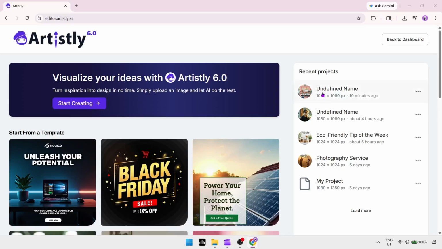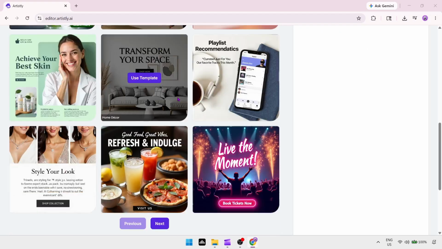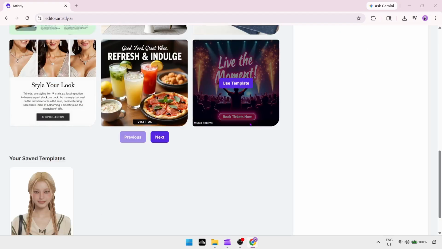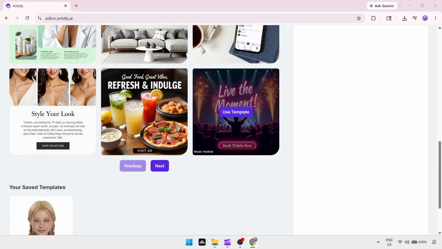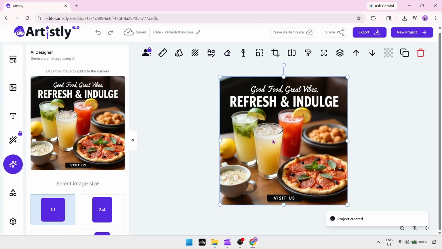In today's video, I'm going to show you how to use the Magic Brush for targeted edits in Artistly AI. The Magic Brush is actually an in-painting tool that lets you edit only specific parts of an image without changing everything else, giving you precise control over your results.